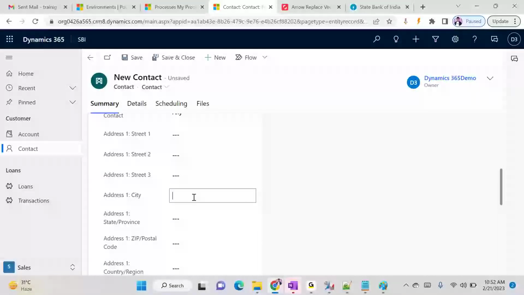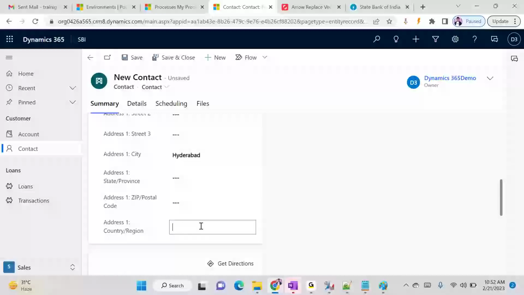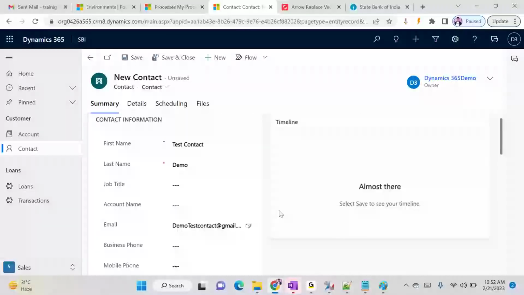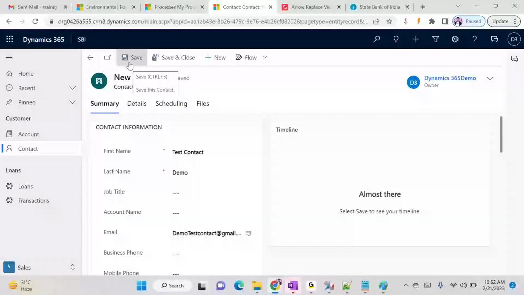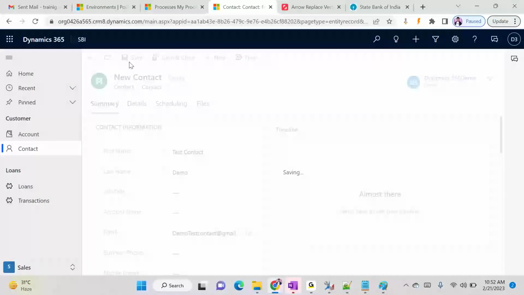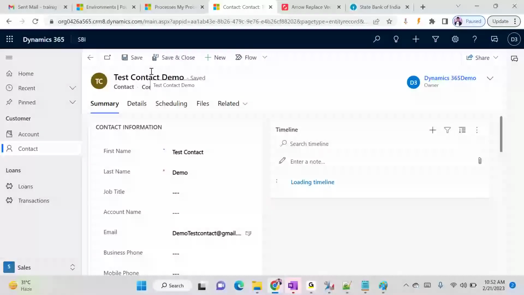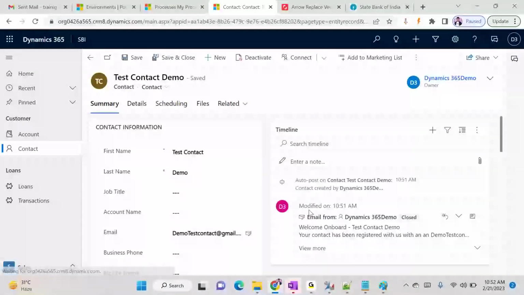So address one city will be Hyderabad. Region will be India. Email full name will automatically map. Okay, let's save this. Now if you see, email is triggered.